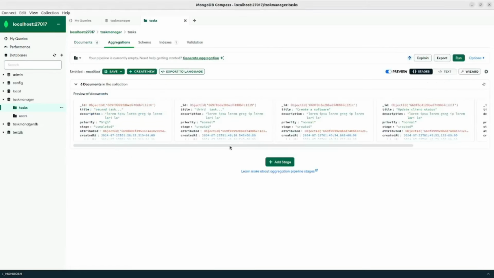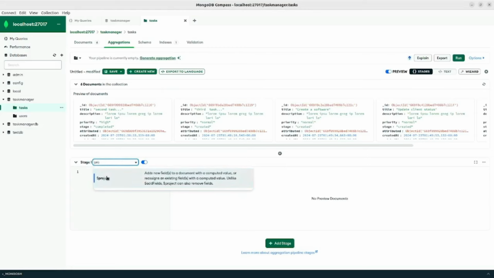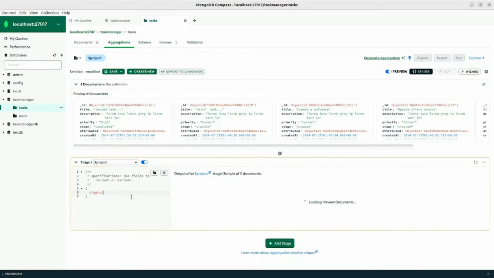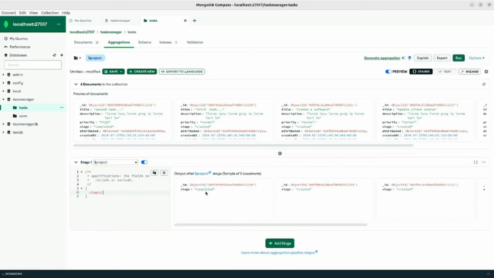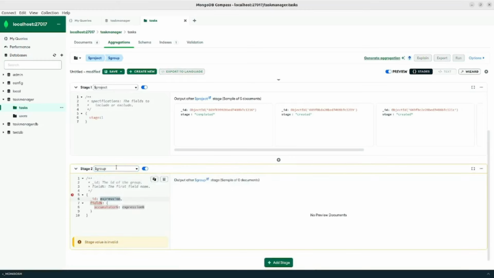And now, this is an interesting part. We are going to build our query for aggregations. Okay, let's build a query. We hit aggregations, we hit the first stage, and we choose project. Project is to say which fields we will keep, right? So we will keep only the stage, and the second stage will go up, and we will reference the first stage.